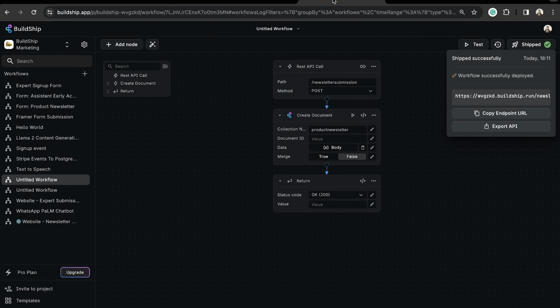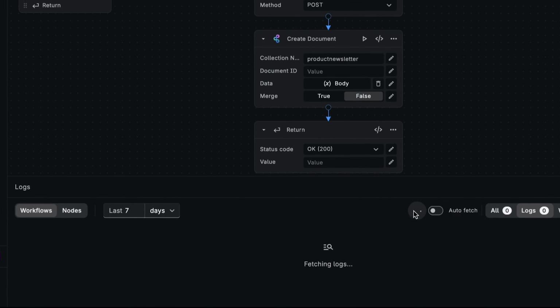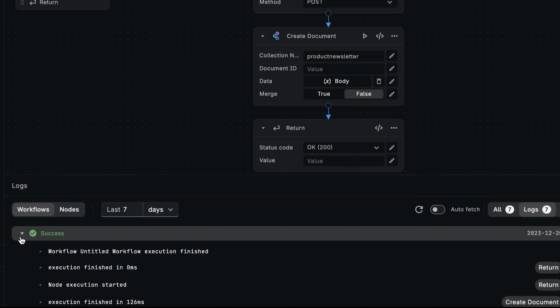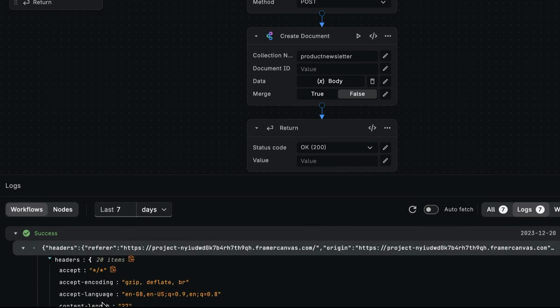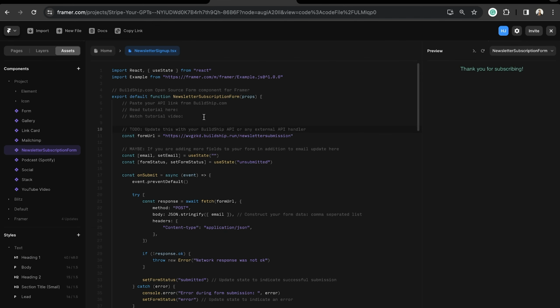And now if you go to BuildShip, you have handy logs at this point where you can click refresh or you can do auto fetching. So let me go here and refresh this. And as you can see, there is a message here and it's successful. And you can see that the email is right here inside the body, the email that you just sent. Great. Now this block of newsletter sign up is working perfectly.